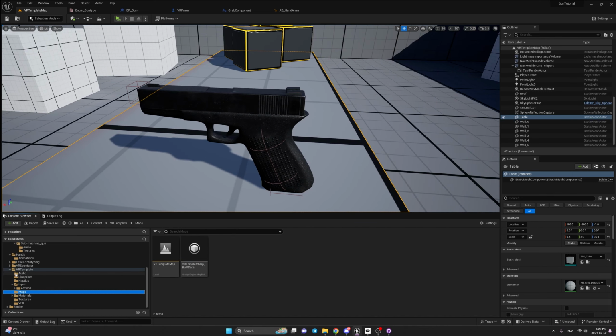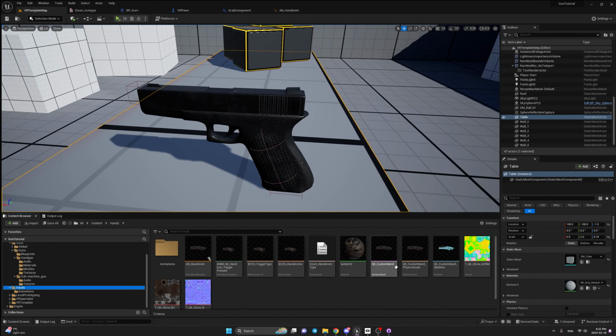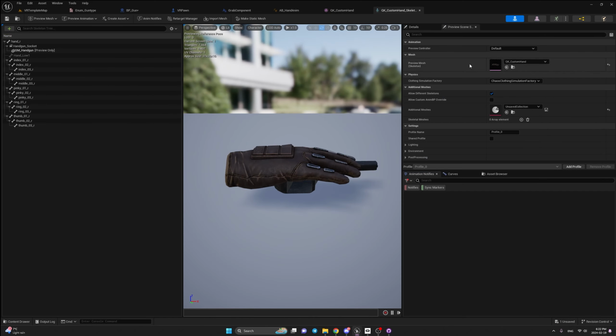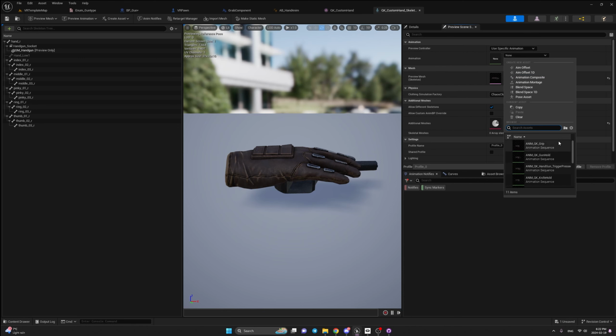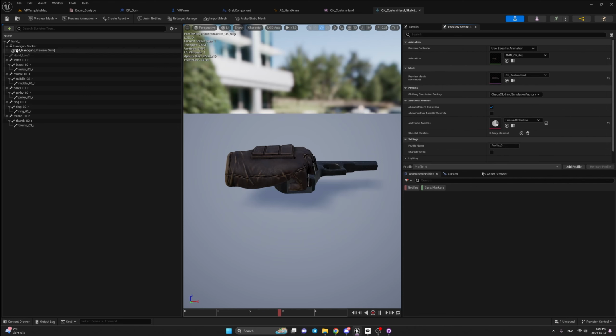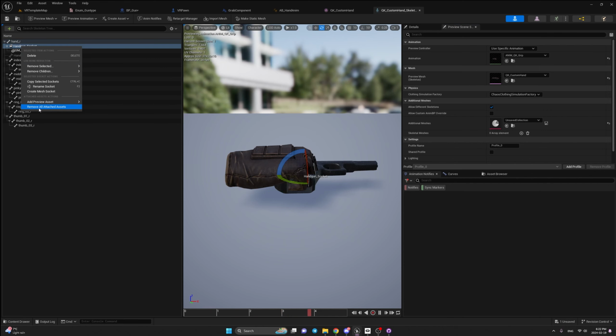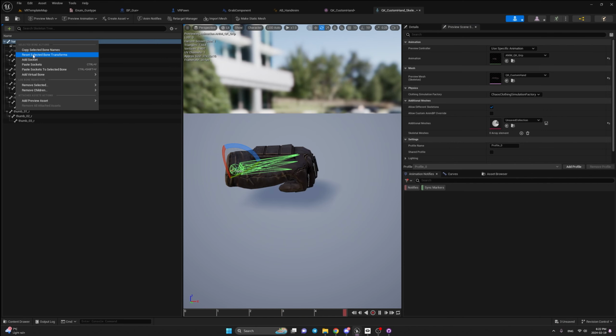The same, we're going to our hand folder. We are clicking on our hand skeletal mesh. We're going to our skeleton, and we can apply specific animations. We can go to our preview controller, use specific animation, and let's choose our grip. And instead of pistol mesh, we're going to click on our handgun socket, remove all attached assets, and we're going to create another socket.